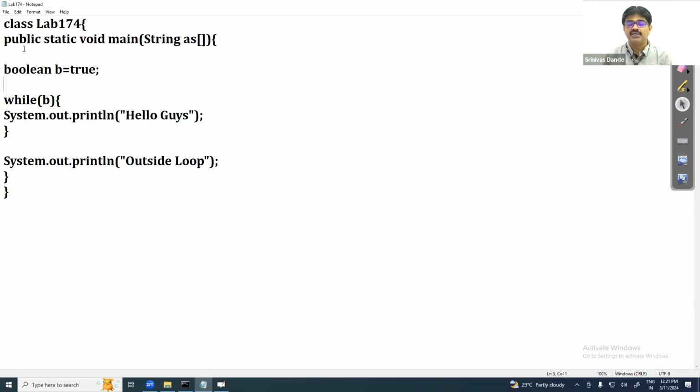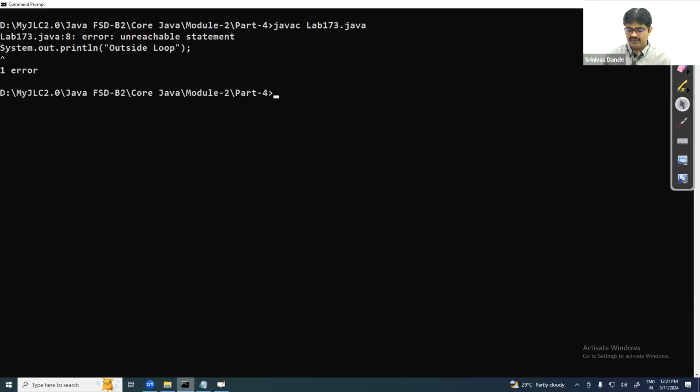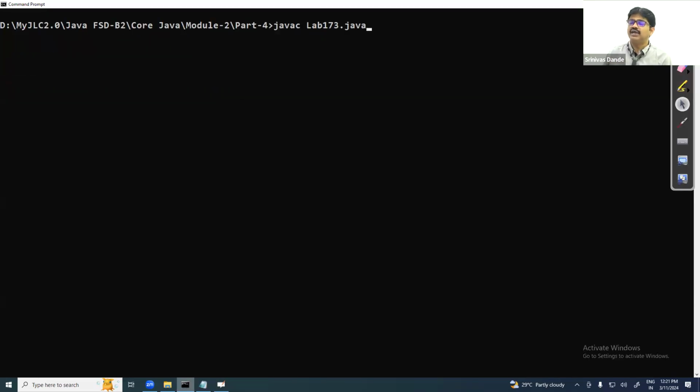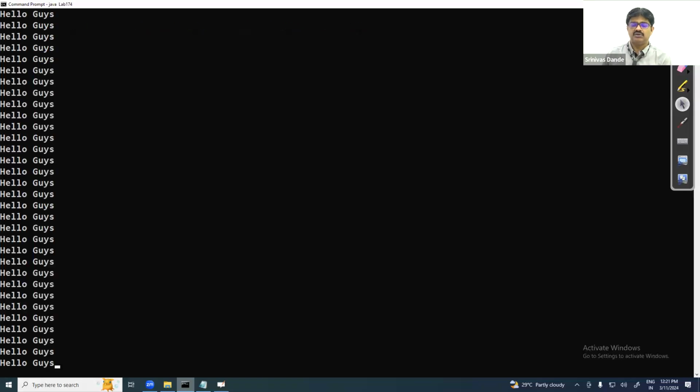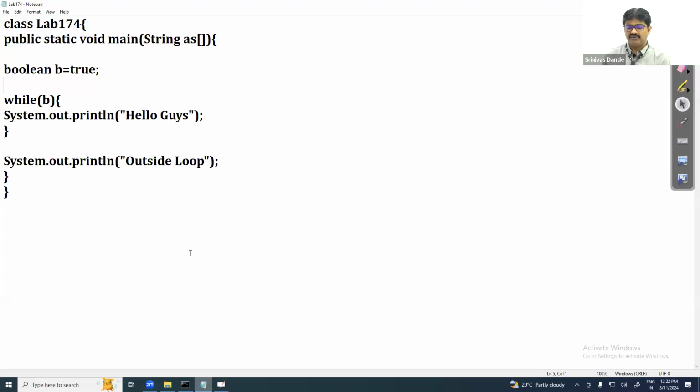This will compile because b is a variable whose value can be changed during execution later. So it can become false. When it becomes false, the loop can terminate. Then there is a chance to execute the outside statement. So this program will compile and run successfully. Even though at runtime it will go into an infinite loop only, the compiler will pass the test. Okay? That's about the while.